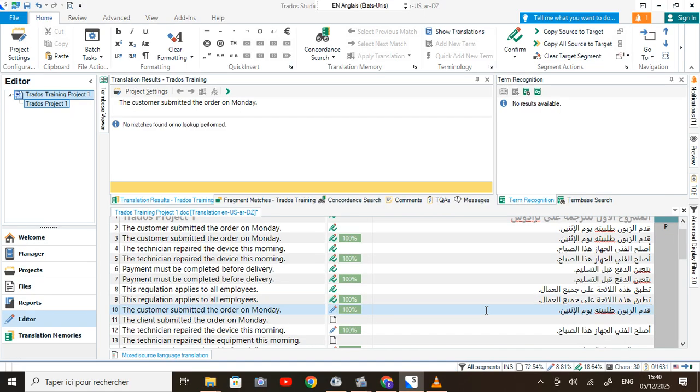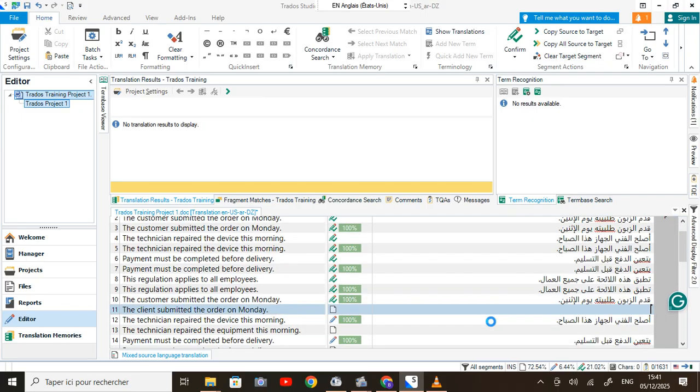So we have sentence or segment number 10. The customer submitted the order on Monday, and the status is draft, origin auto propagated, provider propagated from segment 3. So if we read segment 3, the customer submitted the order on Monday. So this is the same segment which is repeated, and we have here 100% match, an exact match. So we just need to click on Control plus Enter to confirm the segment.